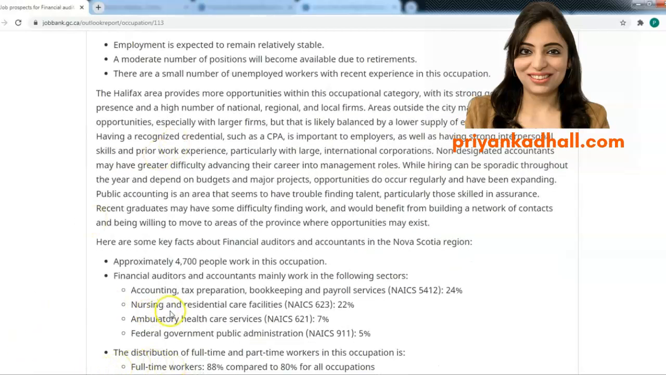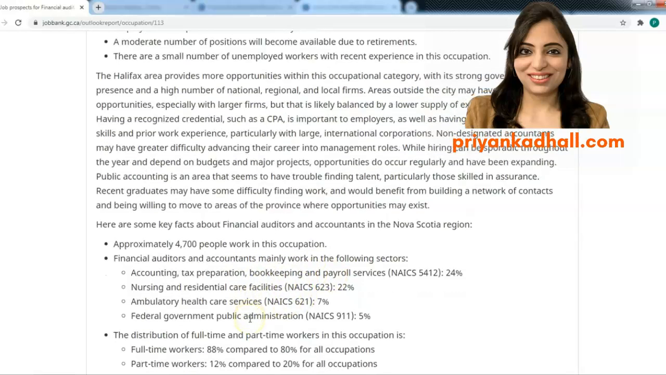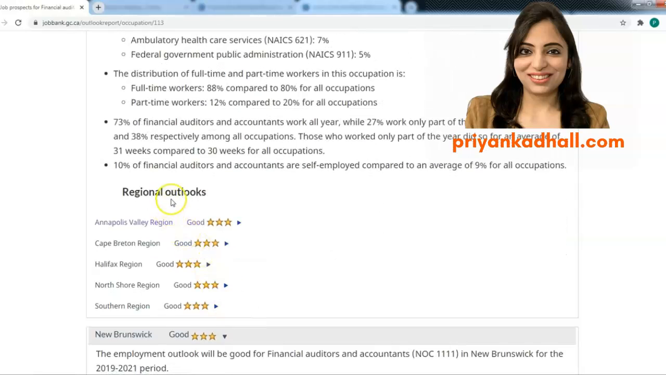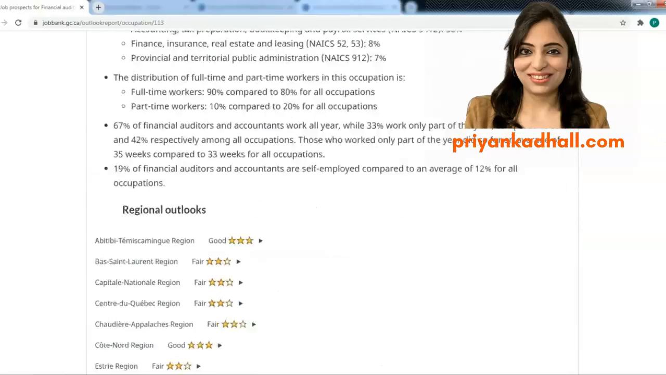Below here, you can have an idea of the industries where people are mainly working in this occupation and what the employment rate is. Another great thing to consider here is that you can also identify the demand of your occupation in different regions in whatever province you are looking for. If we see here, it is quite clear that all the regions in Nova Scotia have good demand, and if you click here, you can further find more details in the particular region. Now from step 2, simply do your analysis and make a list of the provinces and regions that have good or fair demand in your occupation.